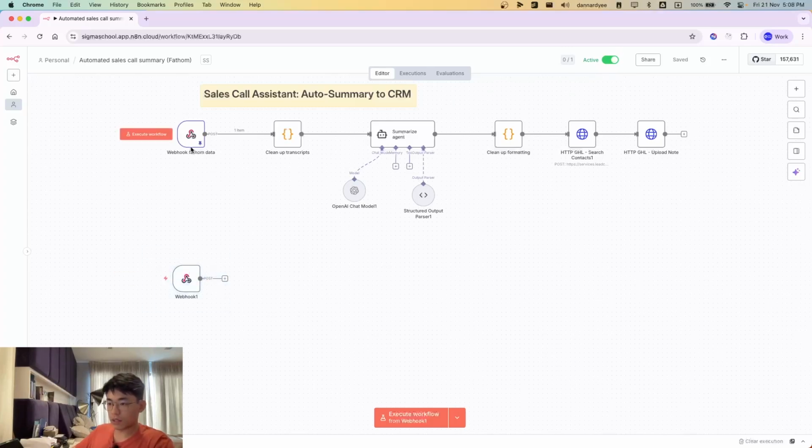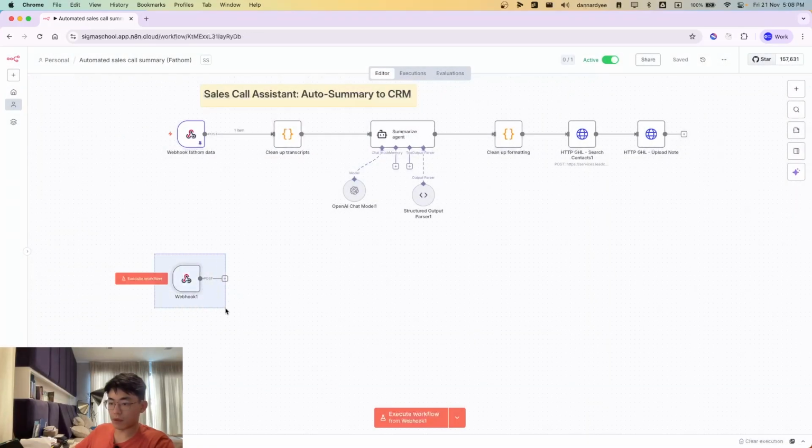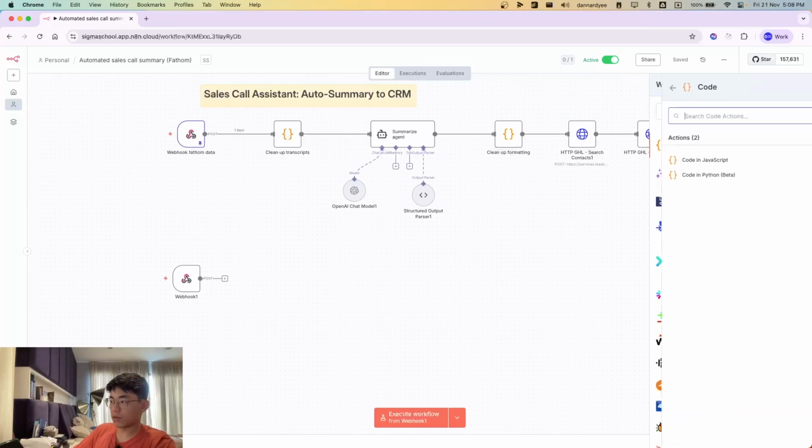In this case, I don't have any other meetings as it's already almost the end of office hours on a Friday. So I'll be using pin data from a previous call to follow along with building this workflow. The next step would be picking up a code node.